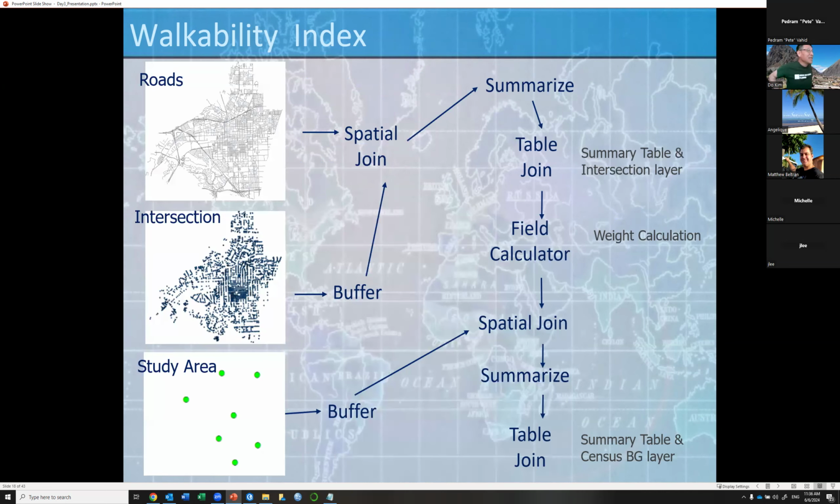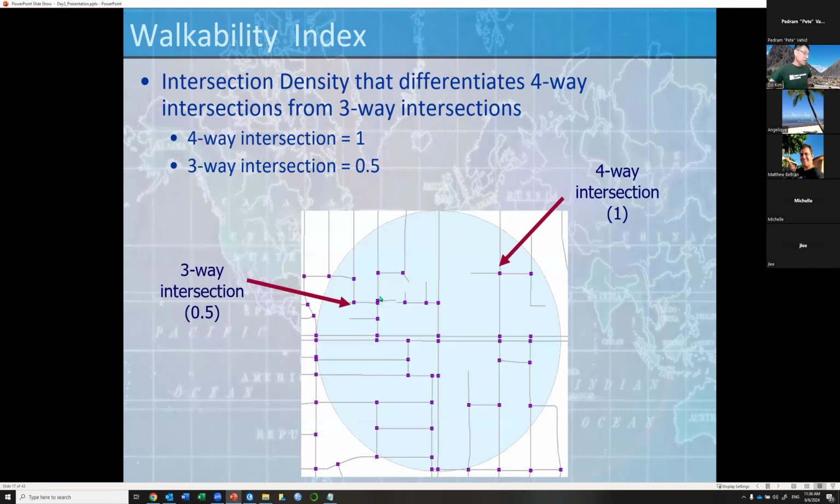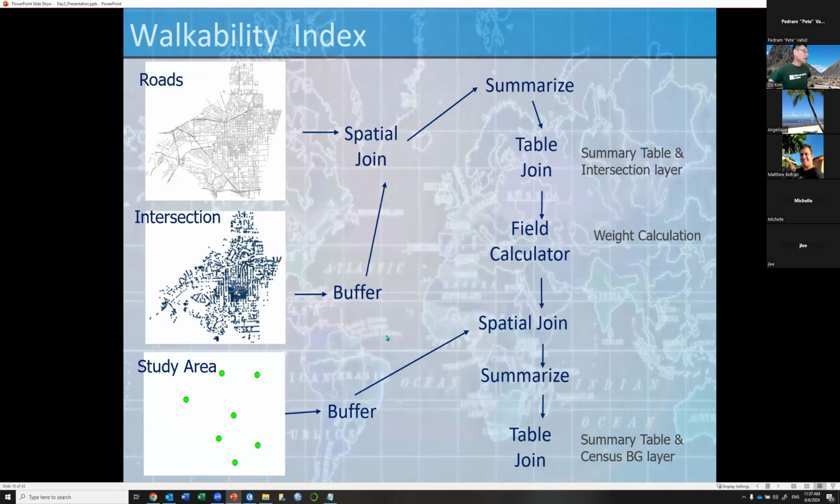So it's a lot of steps, as you can see. We have to have a study area buffer, and this buffer means this buffer, right? The study area buffer, and then we need another buffer, and let me explain why we need another buffer a little later. And then we have to do some spatial join and summarize, table join, and field calculation, a lot of steps that we have to go through. But why don't I walk you through so that you can understand what we're doing and how we can calculate the walkability index. Okay, so let's get started.